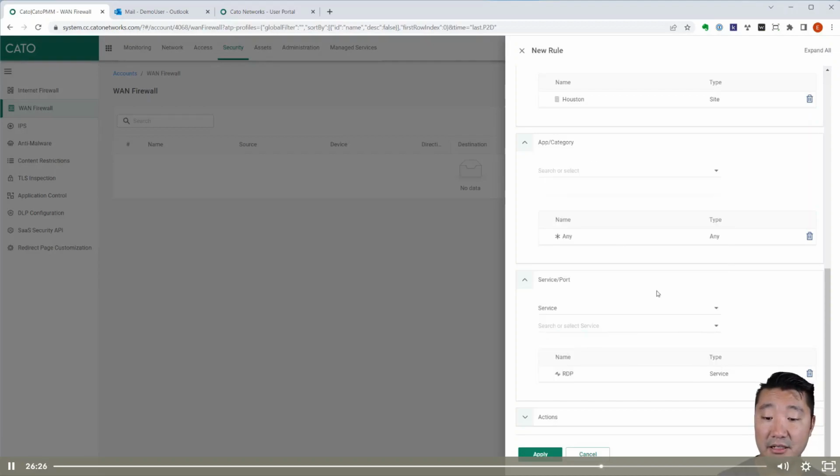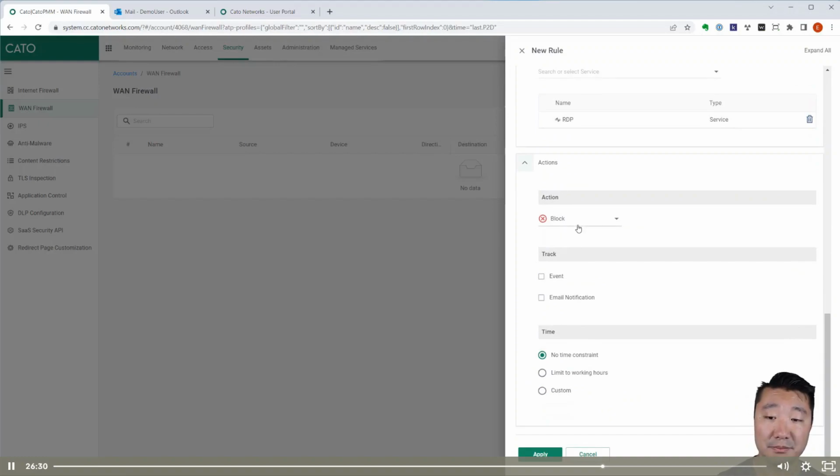So we have RDP here, and the last thing I have to do is configure our action. The default is block. We're going to change this to allow, but we're also going to track an event. We want to audit every time this policy is hit so that we know who's doing what and when they're doing it. We can also limit this to specific times of the day. But if you think about what an IT admin is doing, there's really any time they could need to use this. So go ahead and apply.